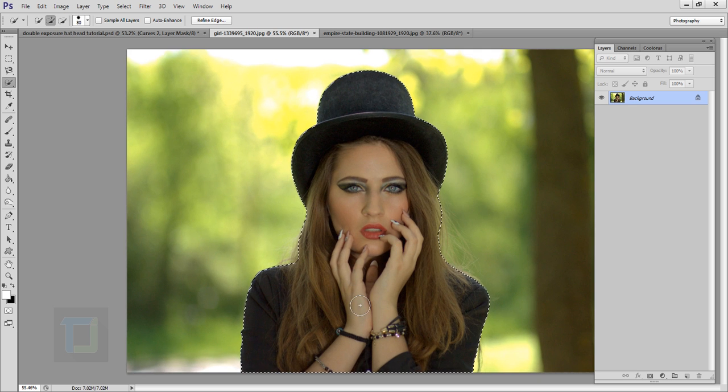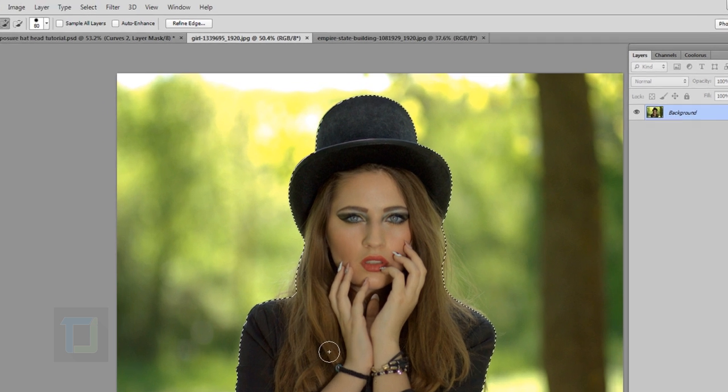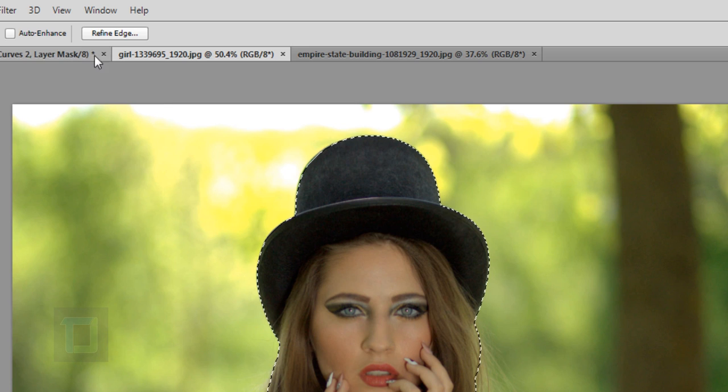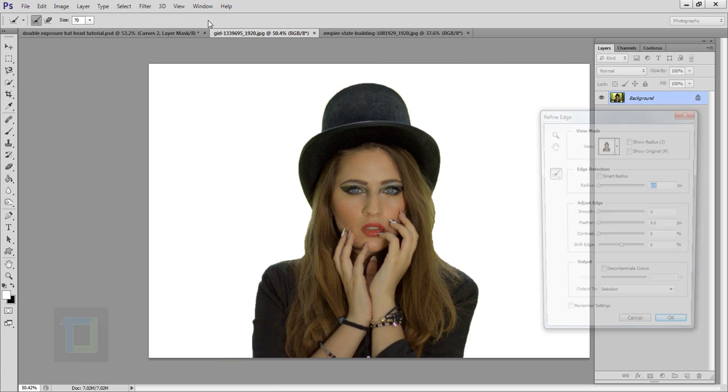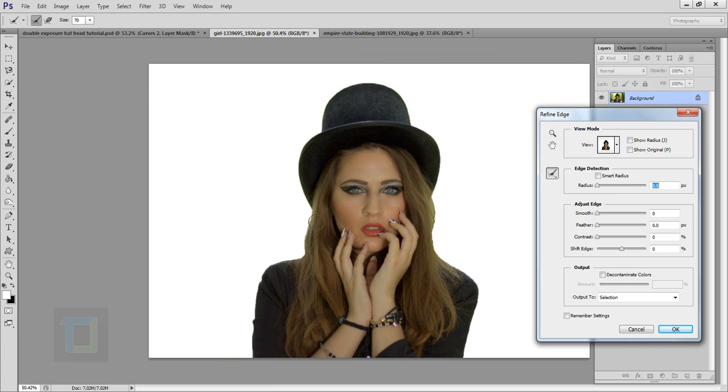So the selection is ready, but it's a little bit rough. To make it softer, you can click on this refine edge option. And there, all you have to do is just paint on the edges using your brush. You don't even have to select it. It has been selected by default. So just paint over the edges to make it softer.